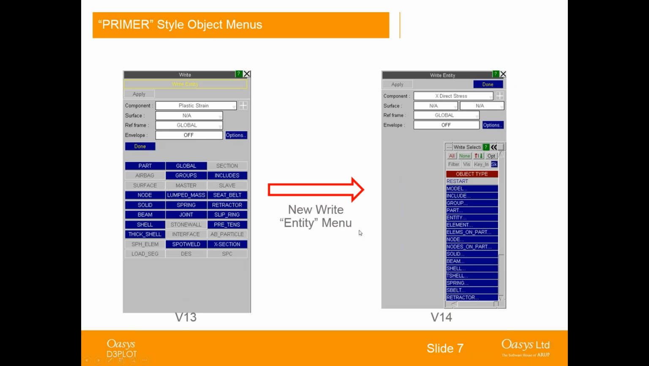Okay, the next thing is we also have a new right entity menu, and again we're being consistent. So instead of having a whole unsorted list there, we've got a standard list of items that we can select.